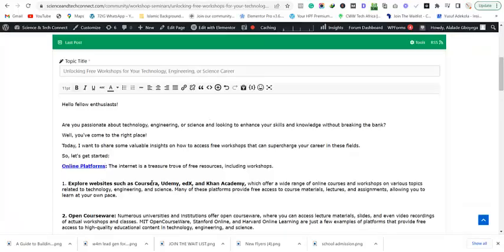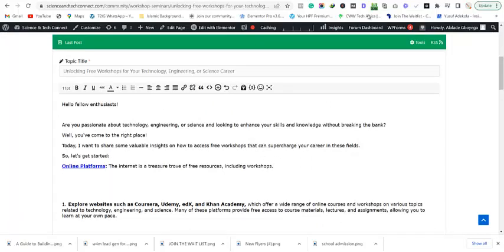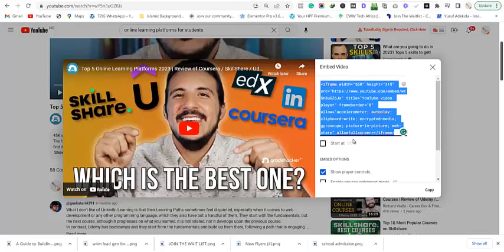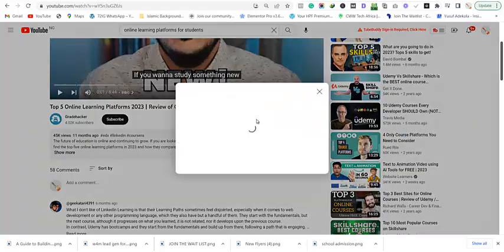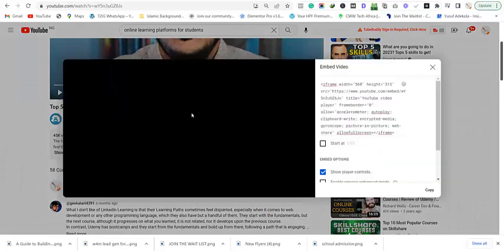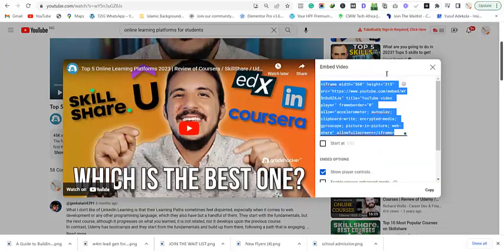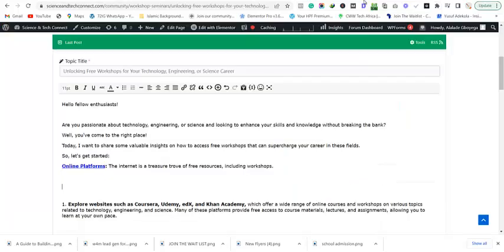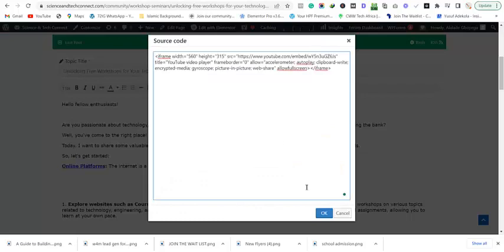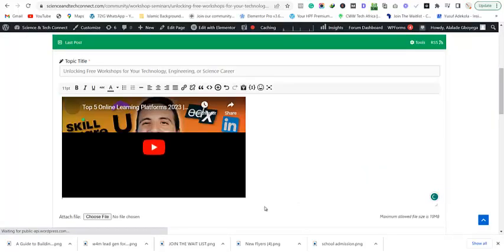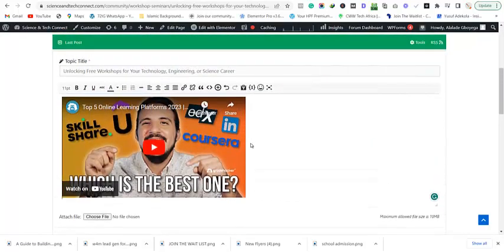Can you see? Now let's say you want to embed that video, the video I showed you the other time. This video. You now copy this link. Come to share, right? Click on embed. Then select this. Then come back to this. Then click on source code. Then highlight all this. Paste. Can you see?